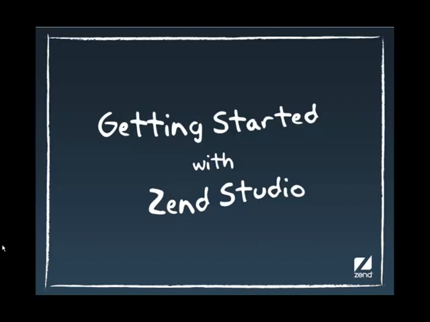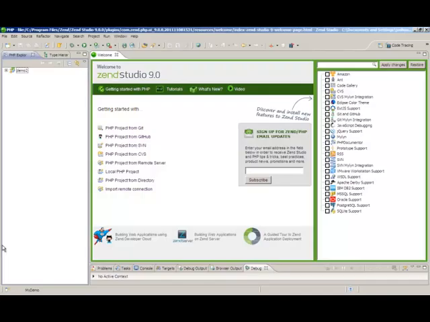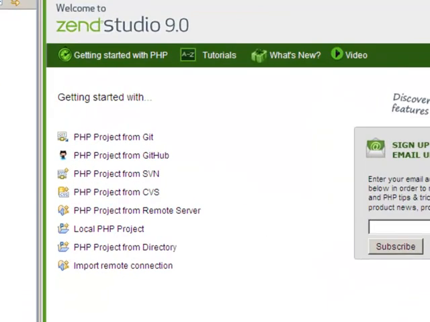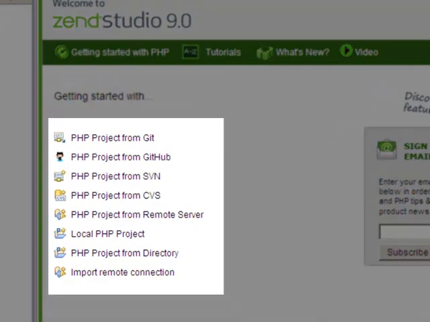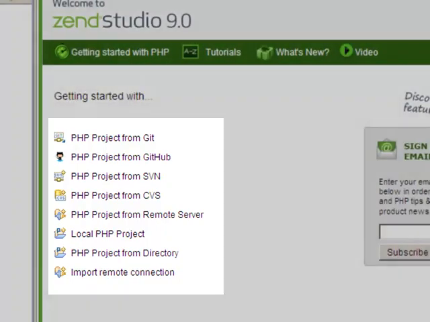I'm going to give you a tour of Zend Studio, showing you how to get started writing high-quality code using the leading PHP IDE. When you open Zend Studio for the first time, you'll see the welcome screen. Here, you can see easy ways to get started, including creating projects from Git, GitHub, SVN, or in other ways.